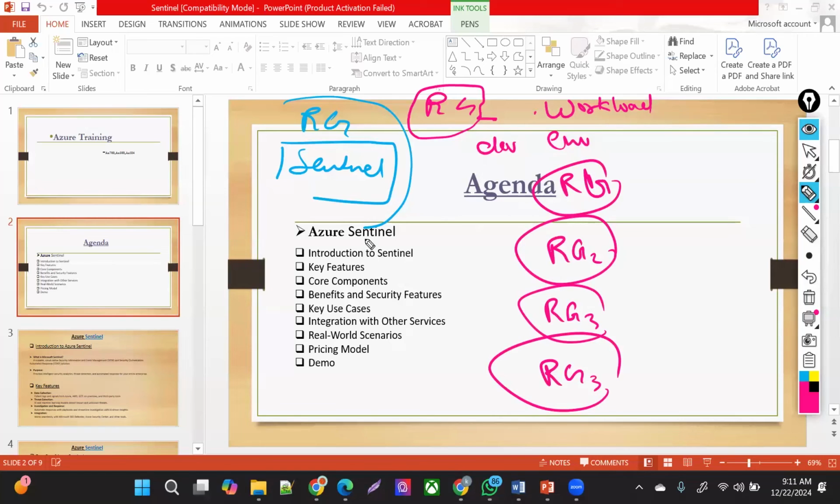Now, Sentinel is here, your workspace is here, and analytics, everything you configure here, right? So what Venkat is saying is, how is your Sentinel going to monitor the resources placed inside the different resource groups? Is that what you're asking, Venkat? Am I taking it correctly? Yes, okay, correct.